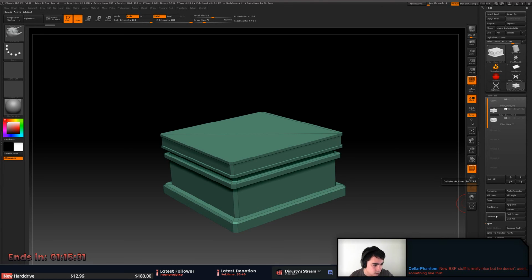Oh, thanks, Seller Phantom. Yeah, the new BSP stuff is actually really, really nice, but I feel more comfortable blocking stuff out in like Modo.